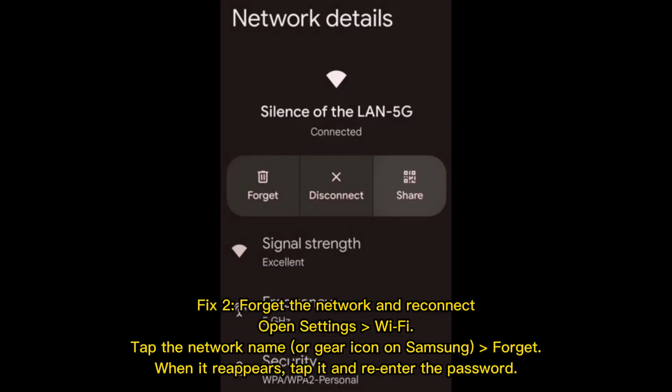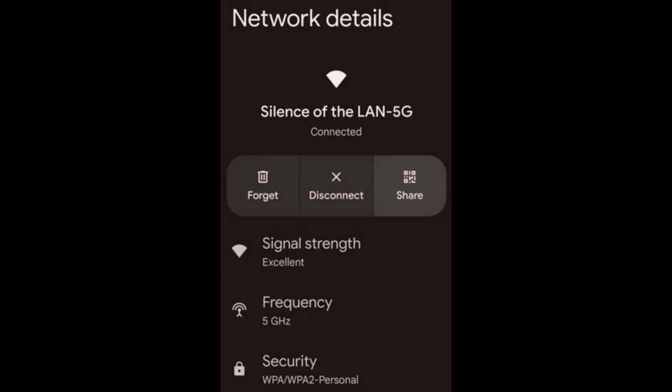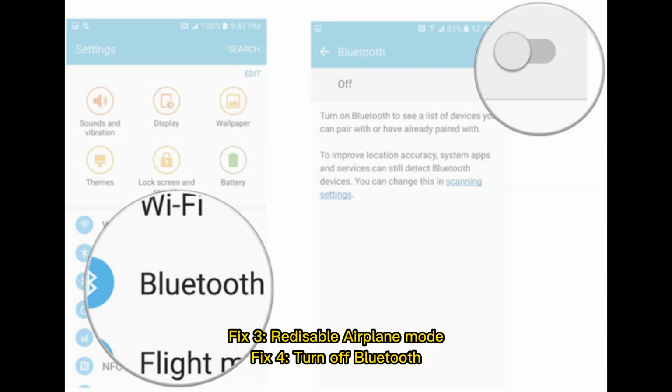Fix 2. Forget the network and reconnect. Open Settings, Wi-Fi. Tap the network name, or the gear icon on Samsung, and tap Forget. When it reappears, tap it and re-enter the password. Fix 3. Disable airplane mode. Fix 4. Turn off Bluetooth.